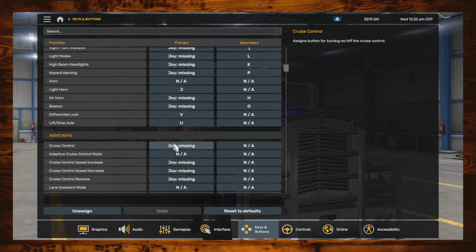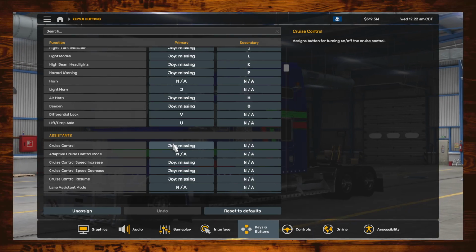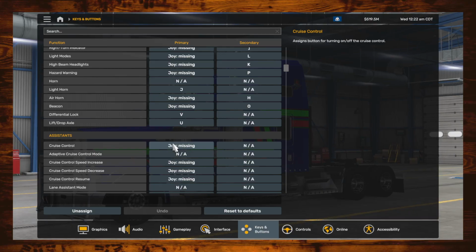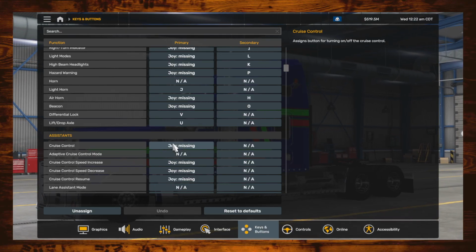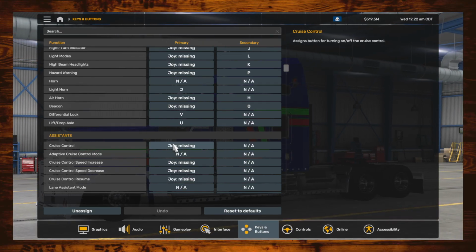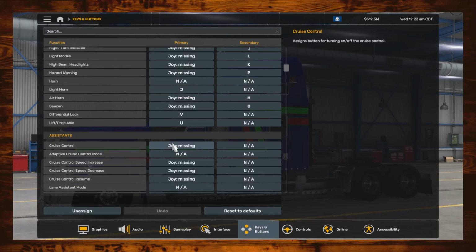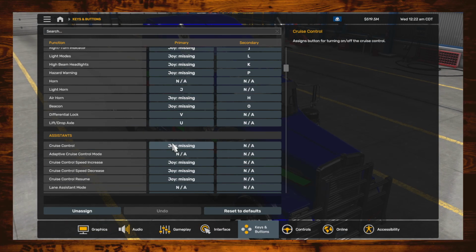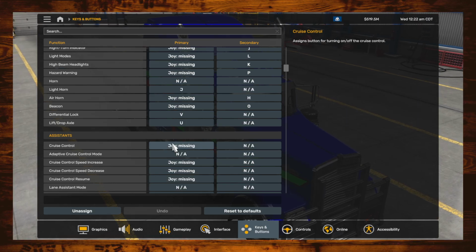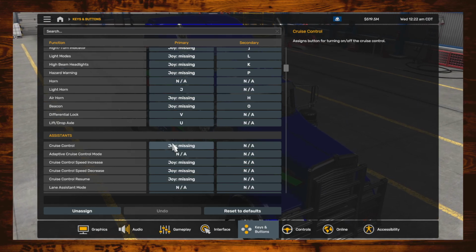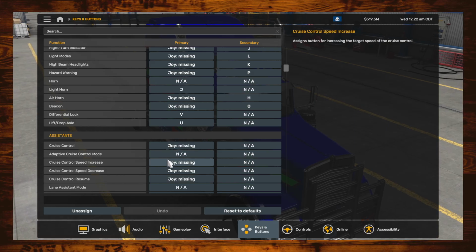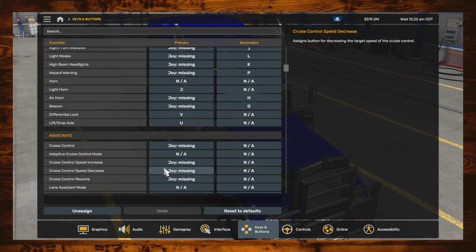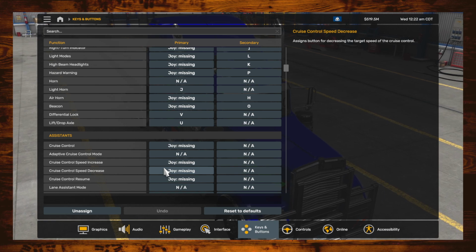Cruise control, I have that set to L2 on my wheel. Just so everybody doesn't get confused, I'm using a G923 PlayStation Edition. I should have said that right at the beginning of the video, but okay, so we have cruise control, increase and decrease. I have it to the plus minus buttons on my wheel.